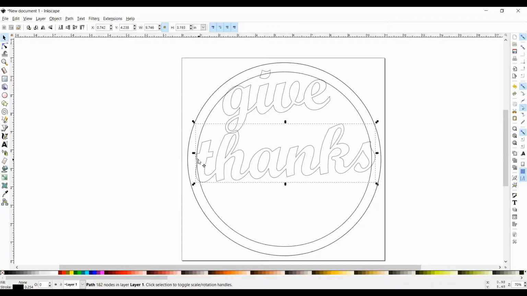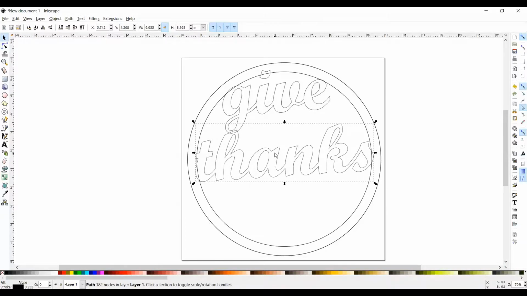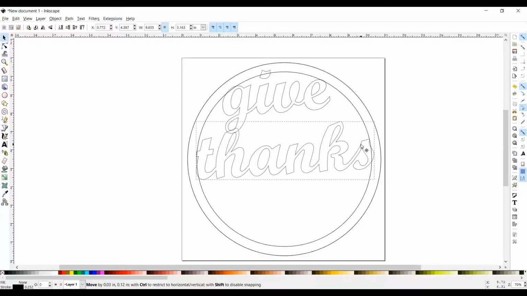Now it actually looks like I made the word just a little too big, so I'm actually going to just shrink the size a tiny bit. And that should be good. So it's connected where the T and the S is around the circle, and it's also connected where the G and the H overlap.